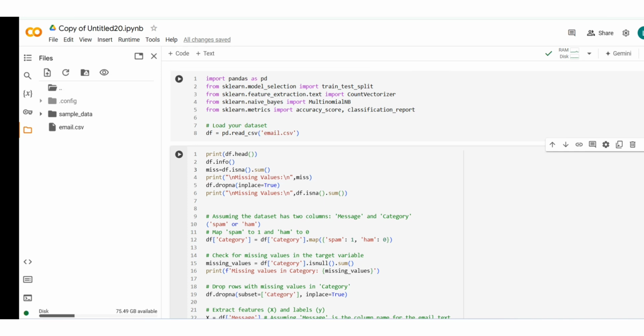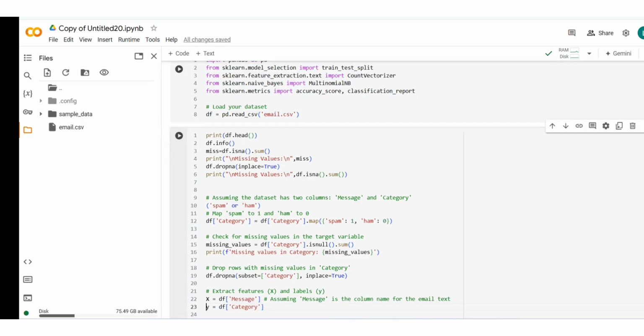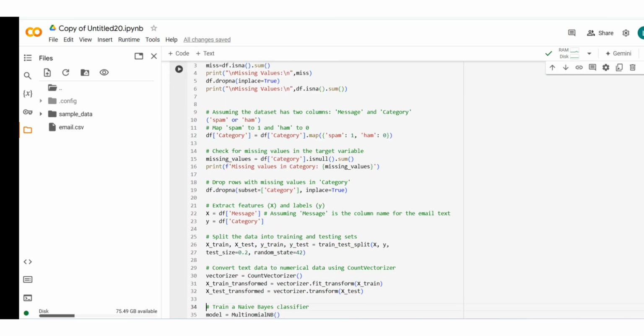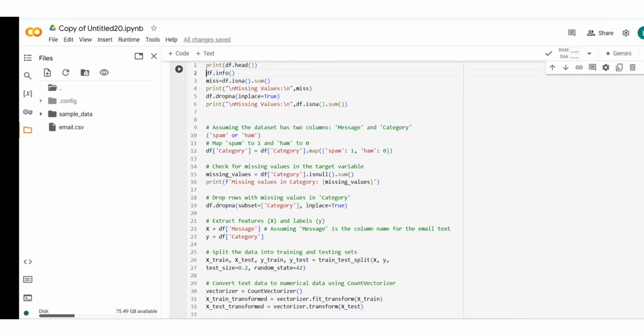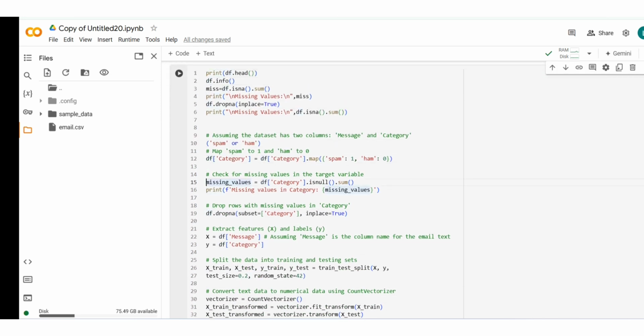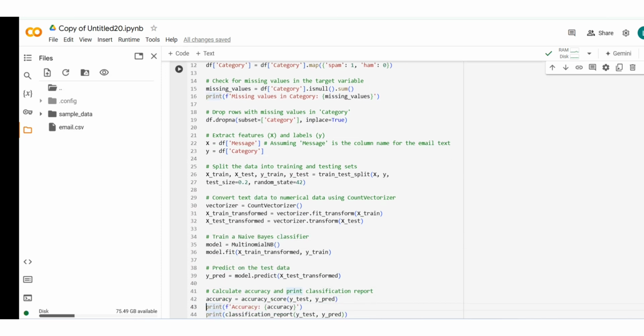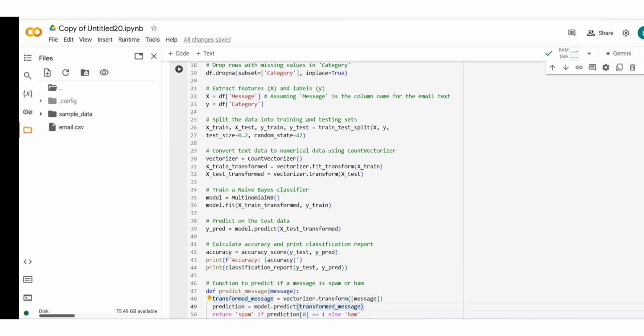Then the fourth step is model evaluation. The objective is to evaluate the performance of different models using relevant metrics. The fifth step is to create a visual representation of model performance and spam detection results. The last step is spam detection. Deploy the best performing model to classify new mails as spam or ham. Create a function that takes a new email message as the input and returns the classification.